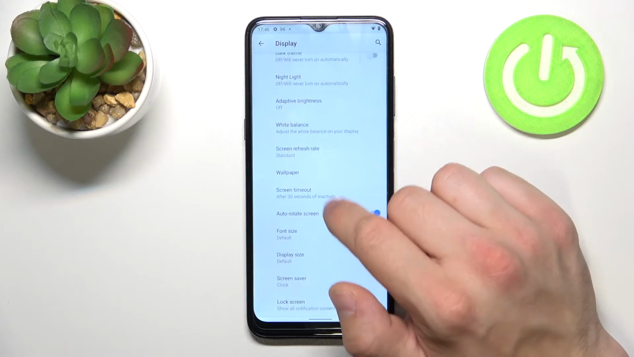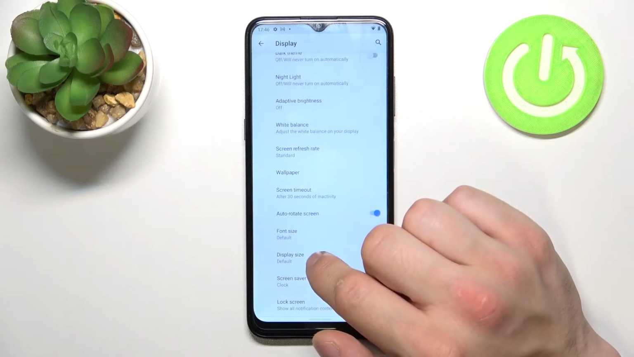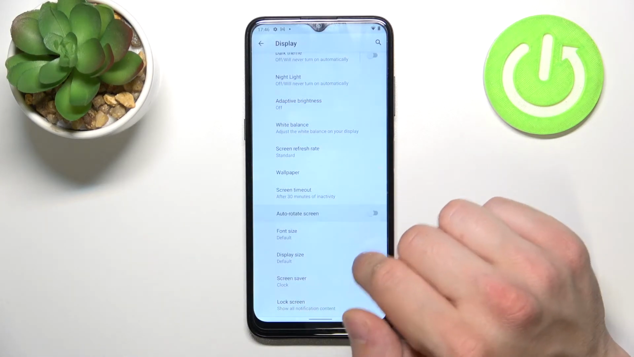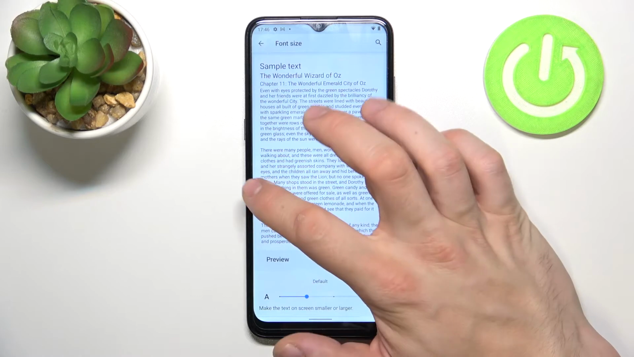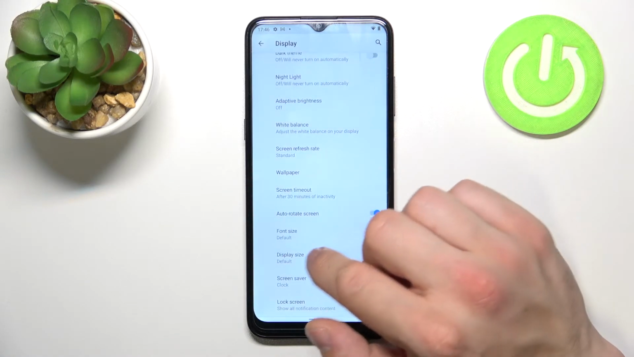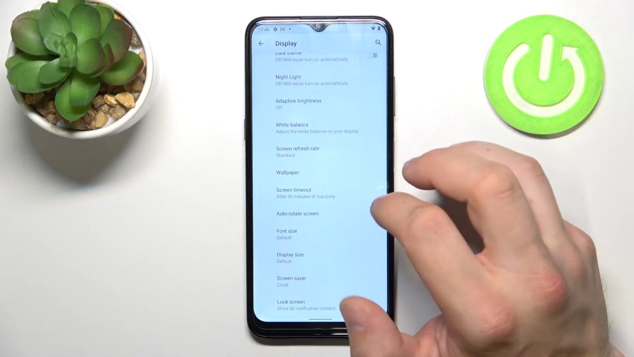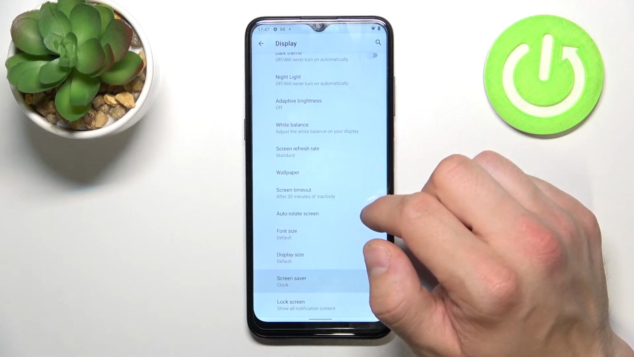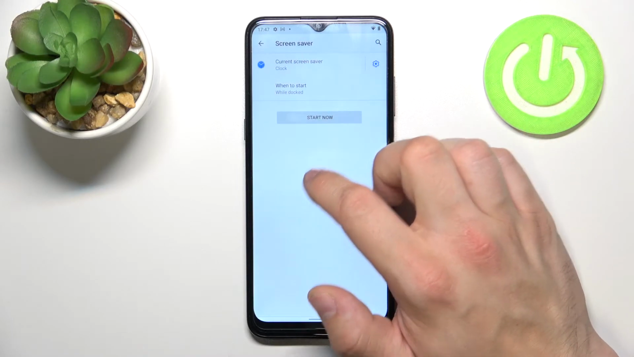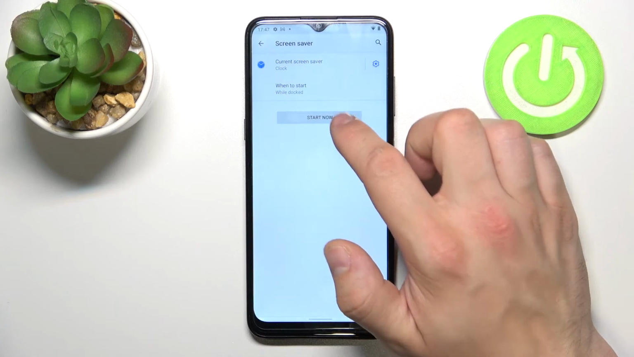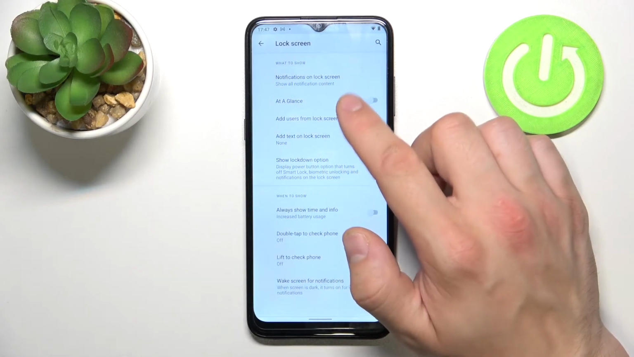and then we can change screen timeout between 15 seconds and 30 minutes. Next, we can enable or disable autorotate screen, adjust font size, display size, set screensaver, and adjust lock screen settings.